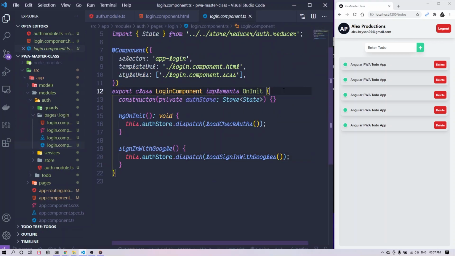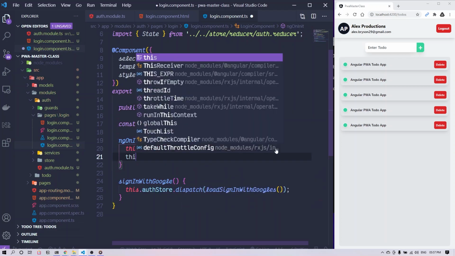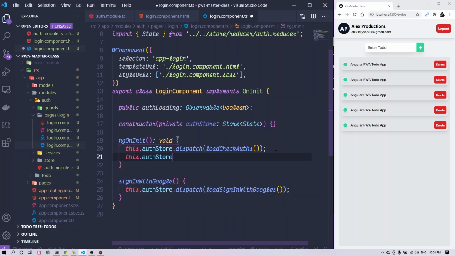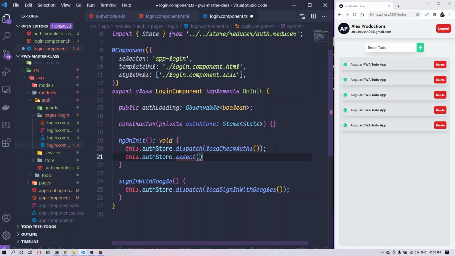Create a public member auth loading. It will be an observable of type boolean, and then on init method we will use store.select method and pass the get auth loading selector, as this method will return an observable of type boolean. We will assign the function to the auth loading variable.